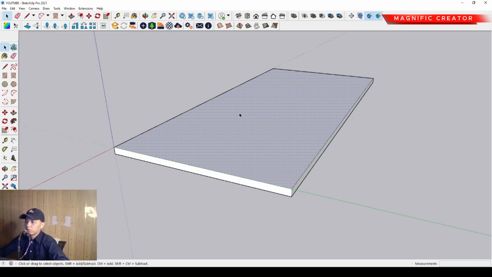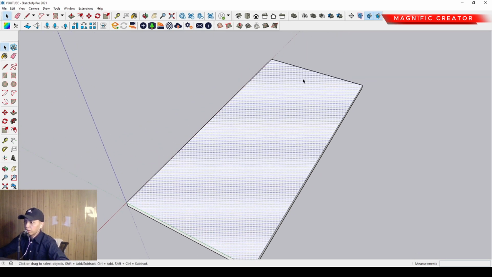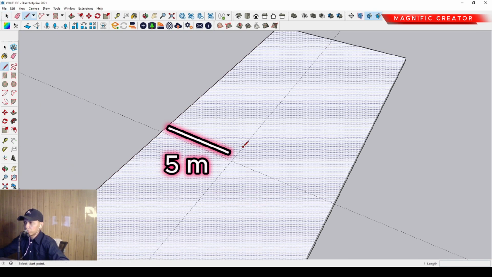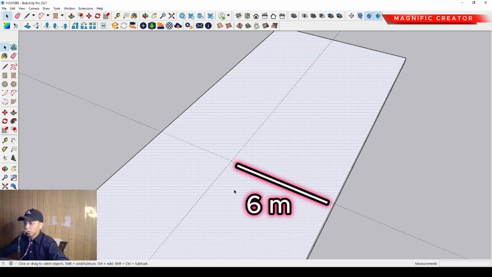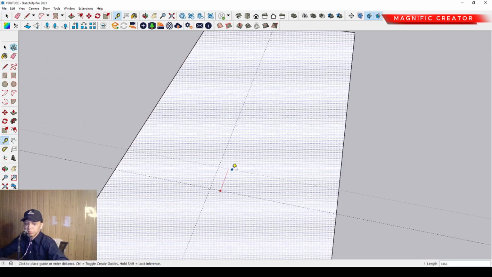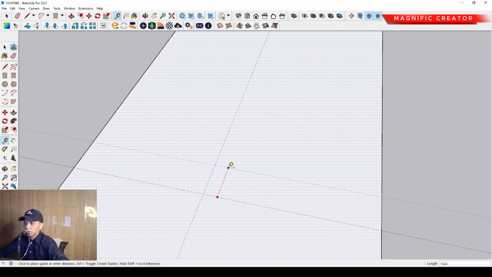Then we can separate the building and landscape area with the tape measure tool. We can start from here to here around 8 meter. Okay, so we can drag from this line to the right side around 5 meter. Okay, so we can get 6 meter for the carport area over there, and then we can make another side of the building. We can just drag it to the back around 2 meter.